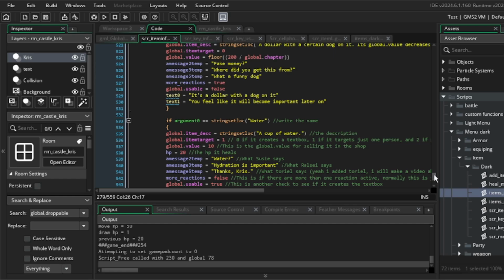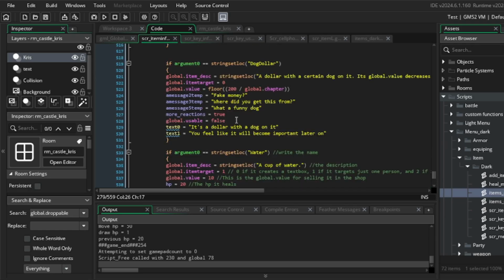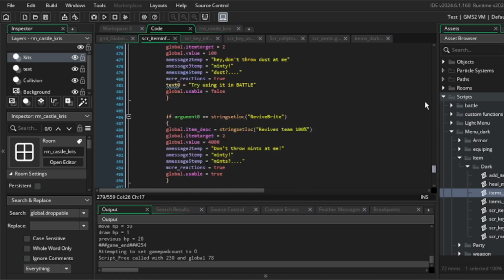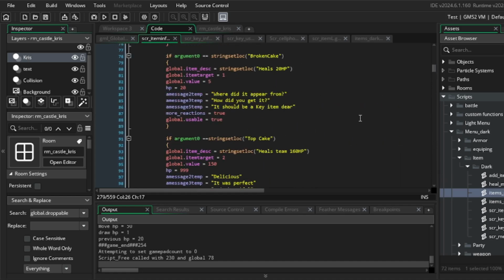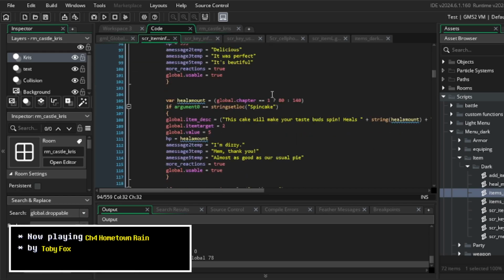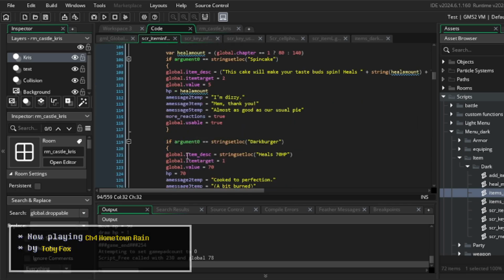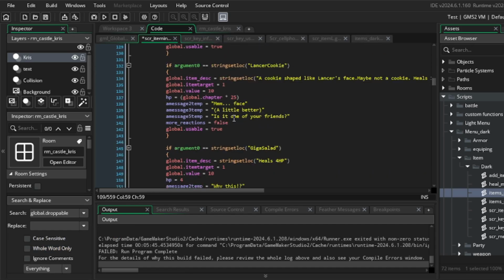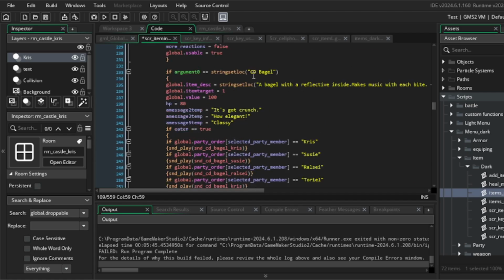Now for the item target 2. You just have to put the item target 2 and the reactions for the spin cake. The HP increases by the global.chapter. Also, another thing items can do is play a sound.